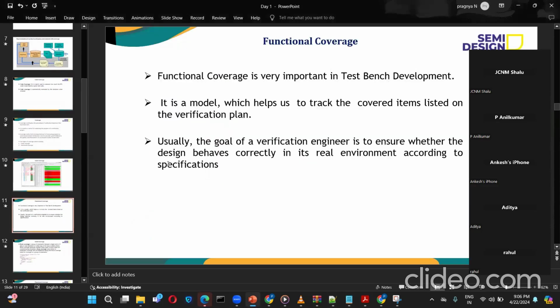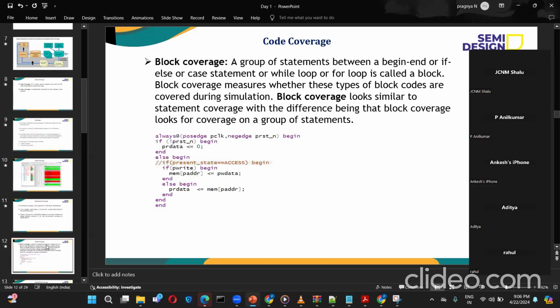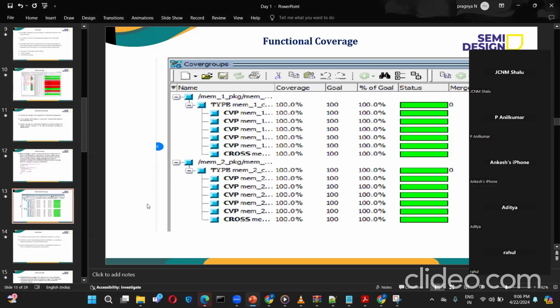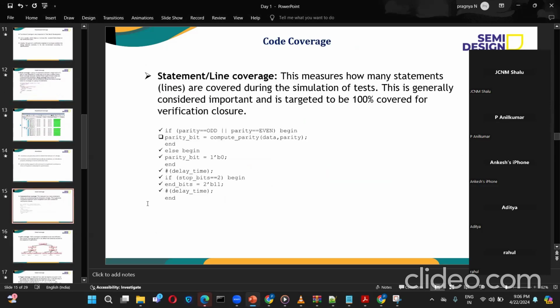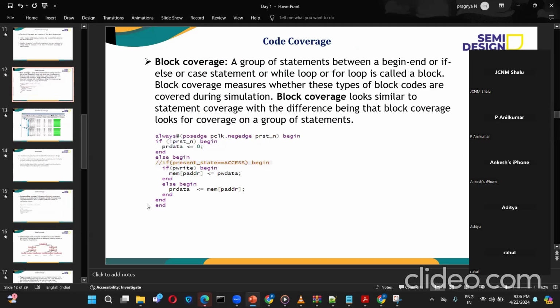So today, the major focus will be the functional coverage and the code coverage, the in-depth knowledge. Yesterday we just saw the introduction, right? So today we will go further. In code coverage, as we have already discussed, there are different types. One is block coverage, and then, just a minute.